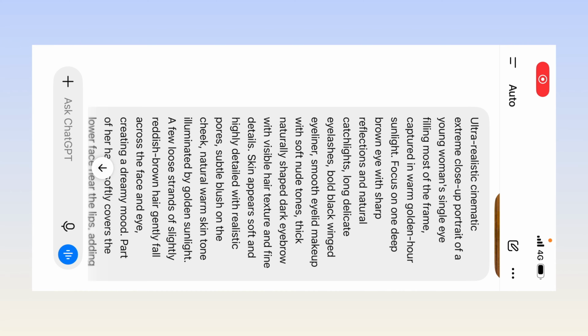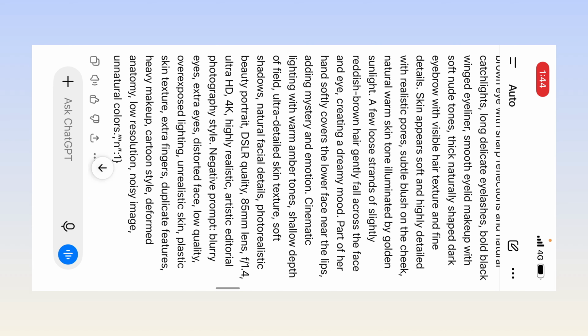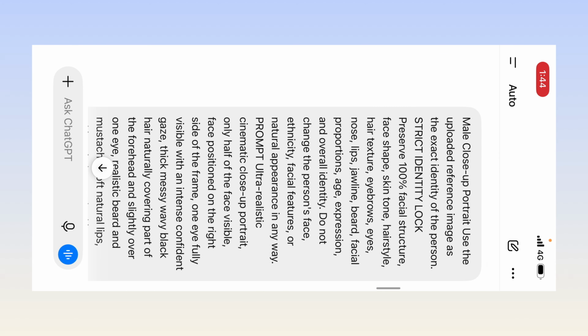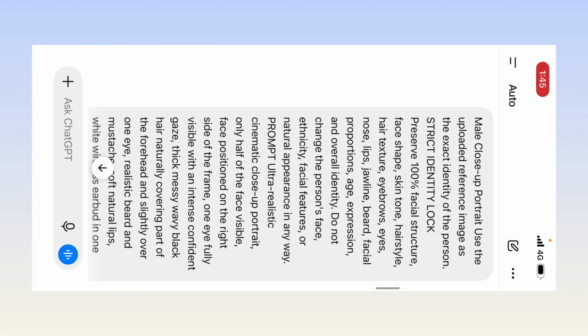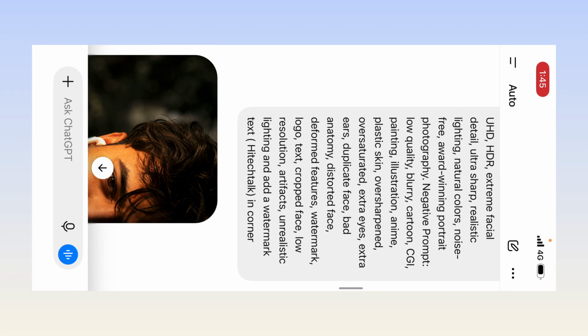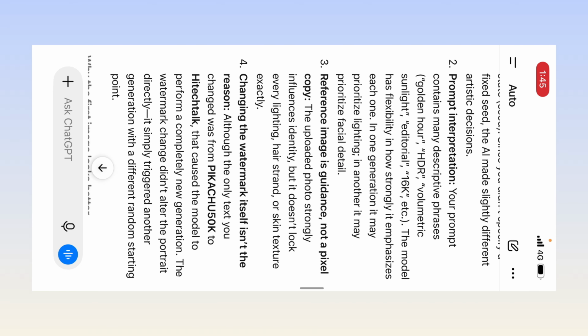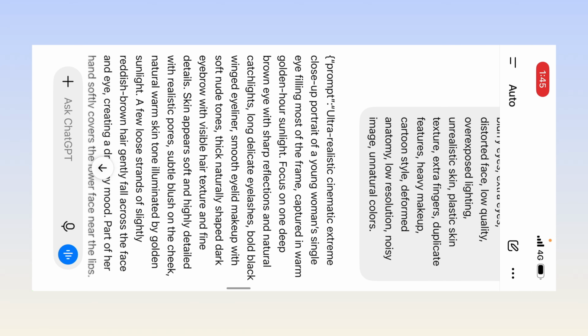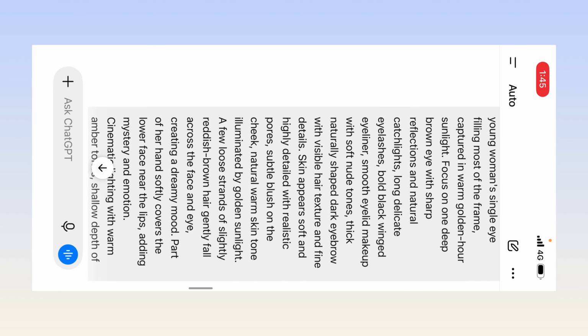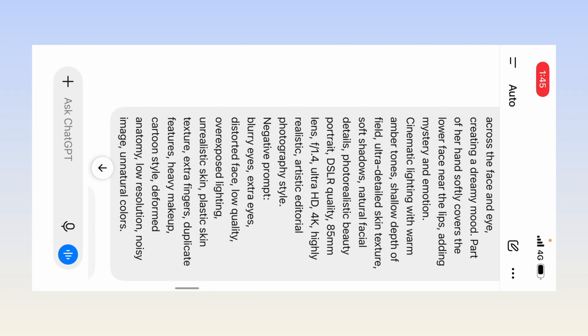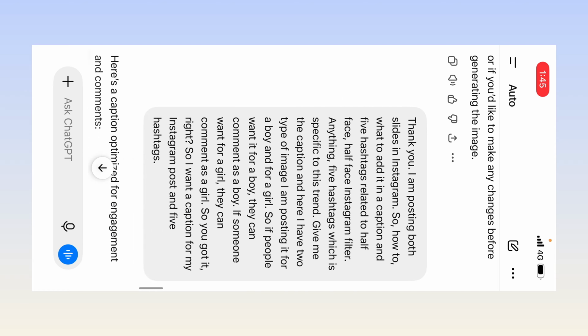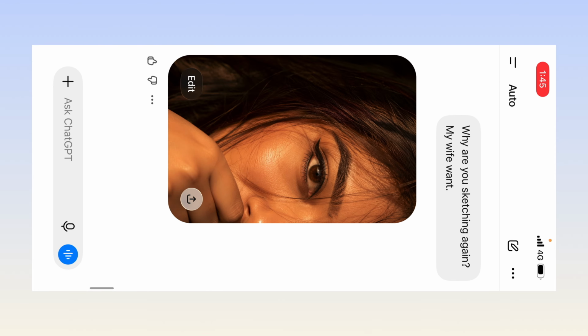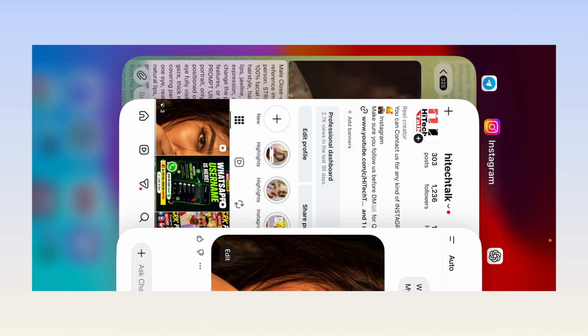So open ChatGPT. This prompt works nicely in ChatGPT. Upload your image and paste this prompt. Once you paste this prompt, you will see how the image is generated. And for a girl one, you have to upload your image and paste this prompt, and you can see how the image is generated.